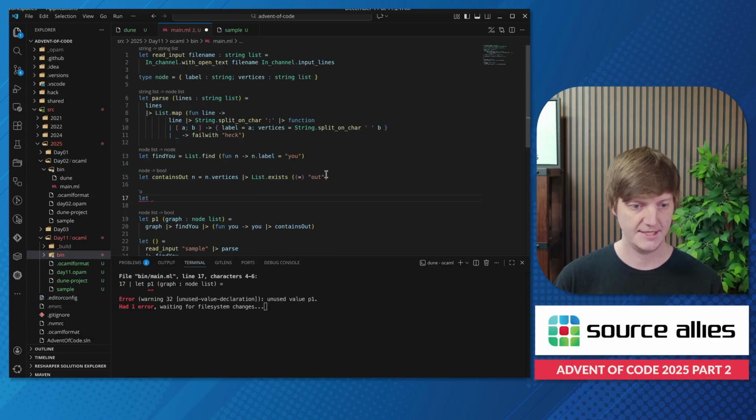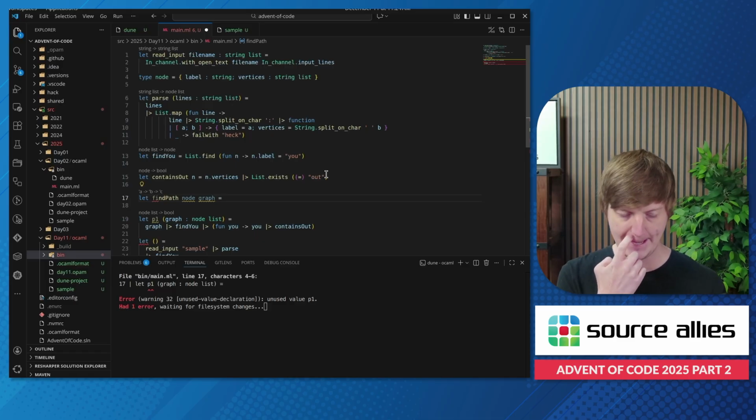So we'll just call it find path for now, something just to get us moving. Find path will accept a node and a graph, I think. So that's just where my head's at right now. So we'll say find path from the current node using this graph.